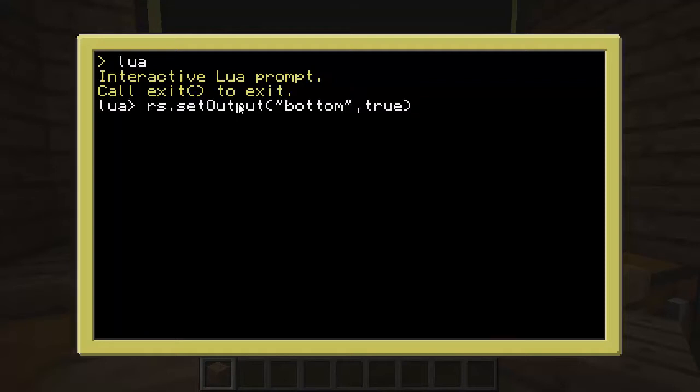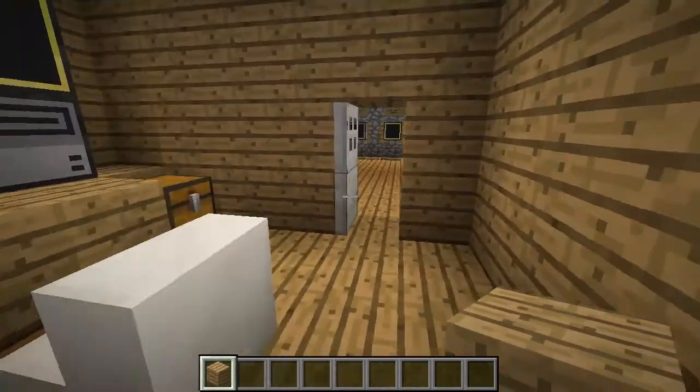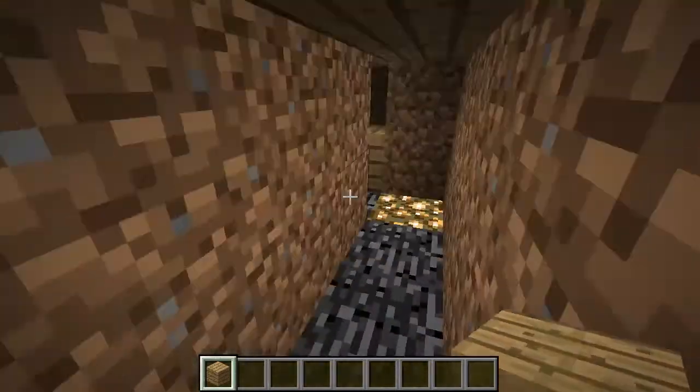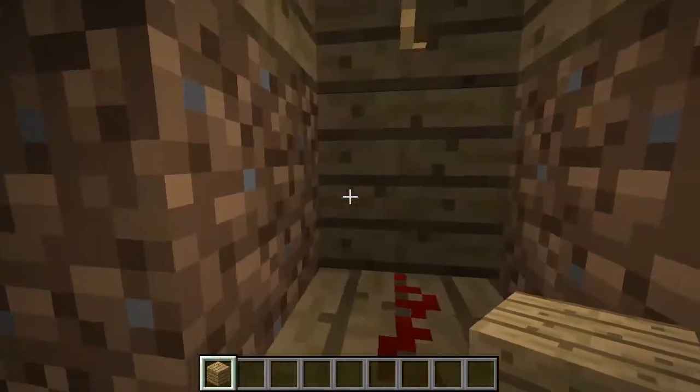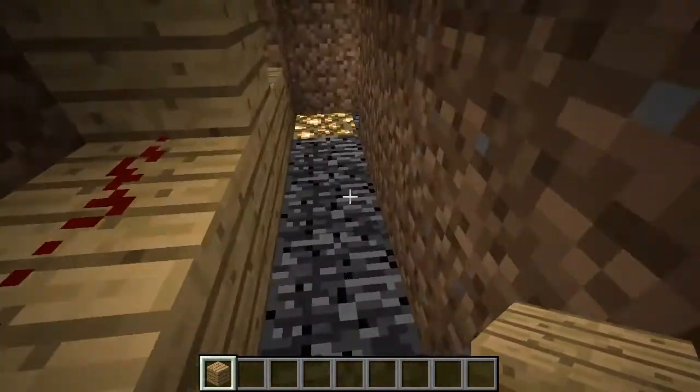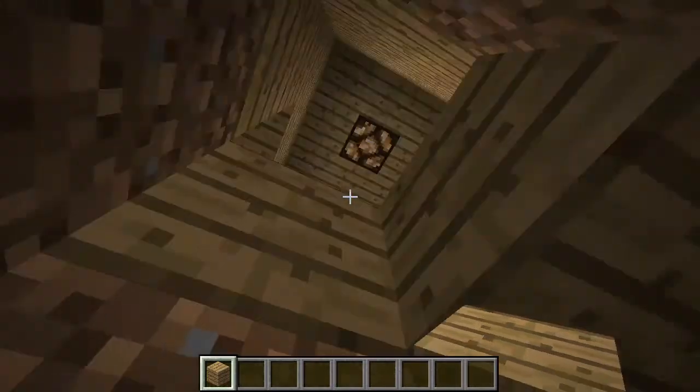So we're going to say rs.setOutput, the bottom side, true. Turn on redstone signal, basically. If we hit enter, that should go immediately into effect and run the code, and look, our door opened. And we can go down here and look, just to see that now it has turned this redstone signal on right under the computer. Cool.